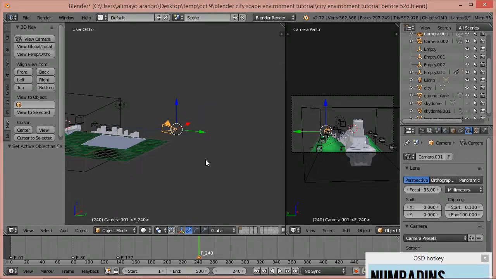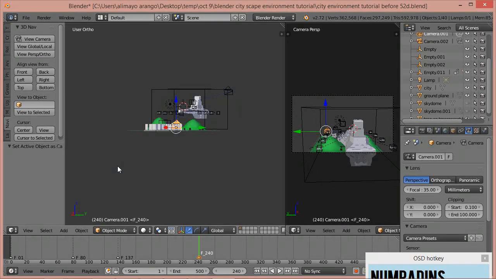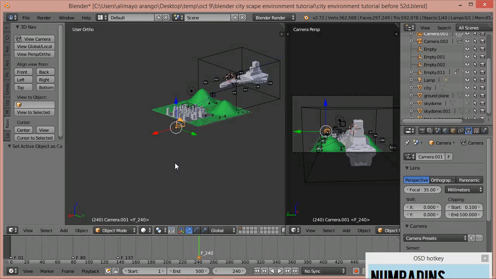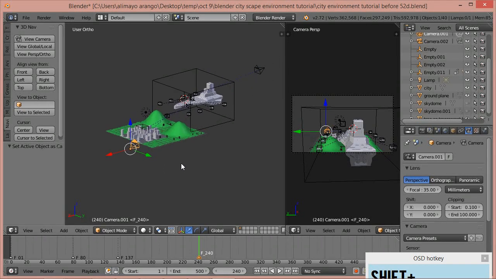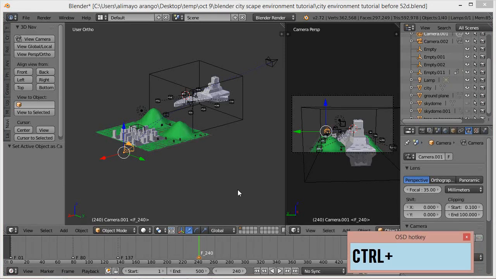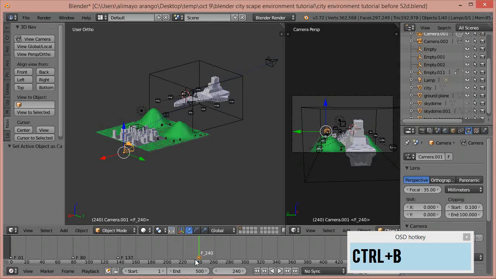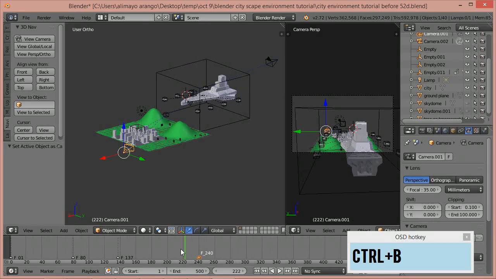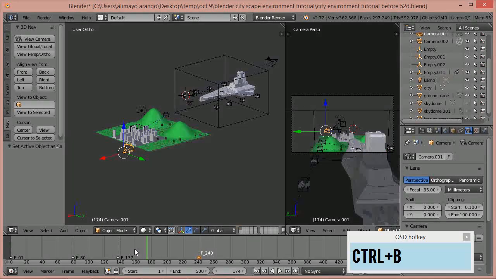I just rolled far back so I could easily see what's going on. Now I'll hold Control and the middle mouse button and zoom in. Alright, so with this camera selected and this selected here, what I'll do is hit Control B. And that was my screencast key making that noise, not a mess up.